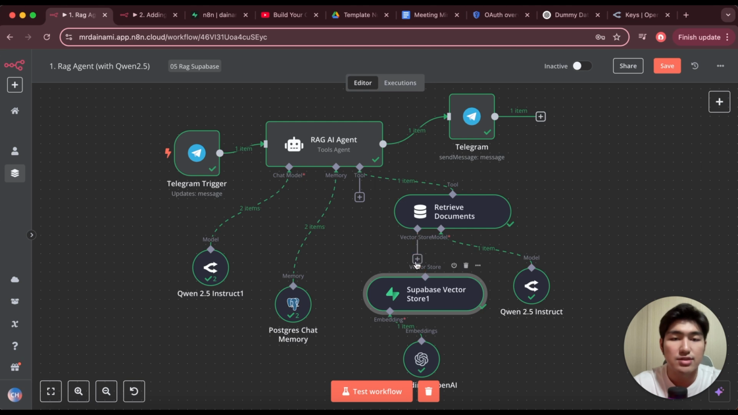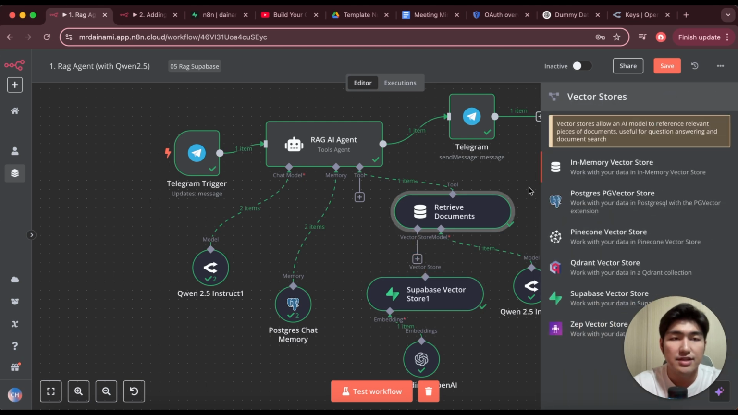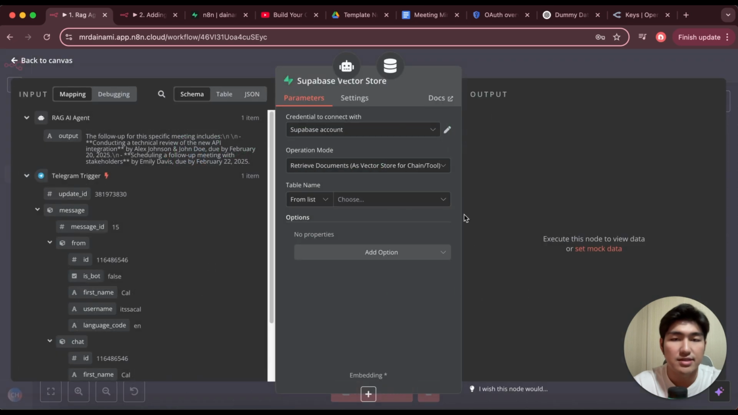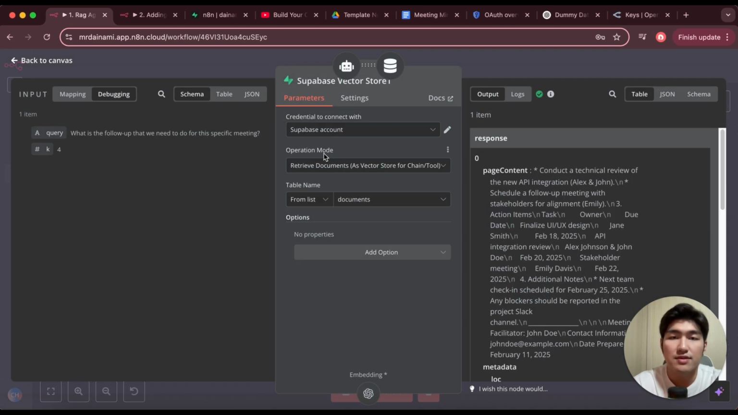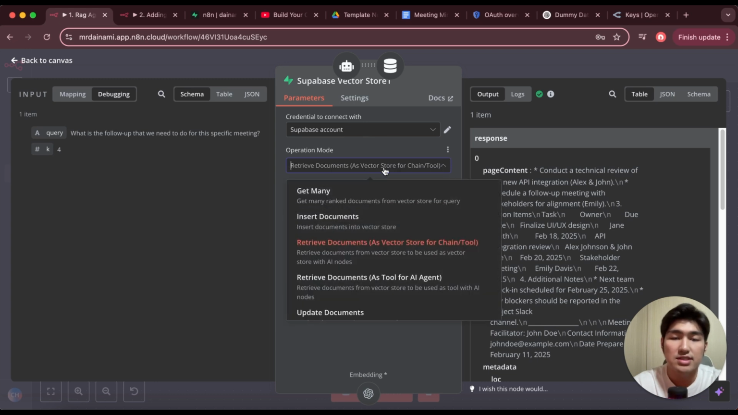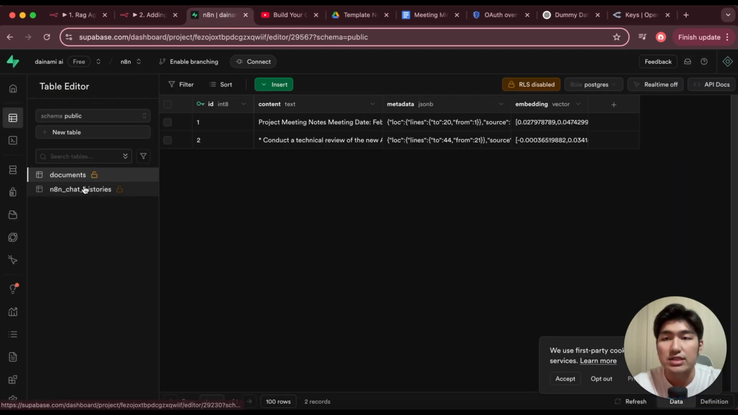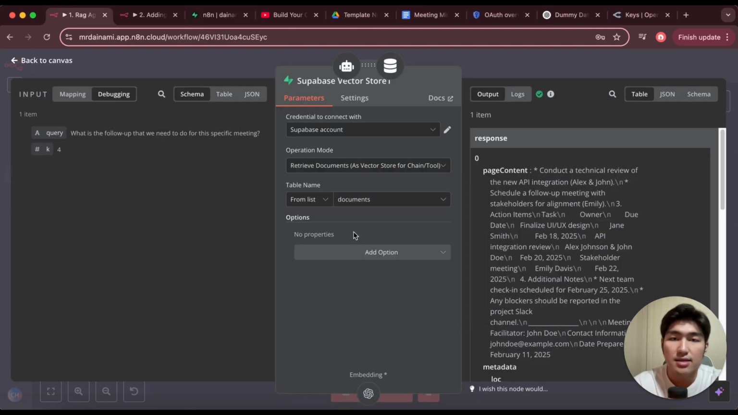To do that, click plus and search for the Supabase vector store. Once we're connected to the Supabase vector store, we want to give it an operation mode. We want to select retrieve documents as vector store for chains or tools. This allows us to retrieve documents from the vector store that we are creating on Supabase later on. Coming back, we're just going to select the table name from the list, which would be documents. If you don't have these for now, don't worry. We're going to create a next workflow which will allow us to have this specific table name.